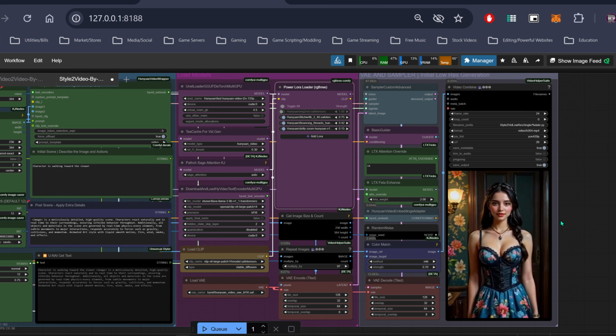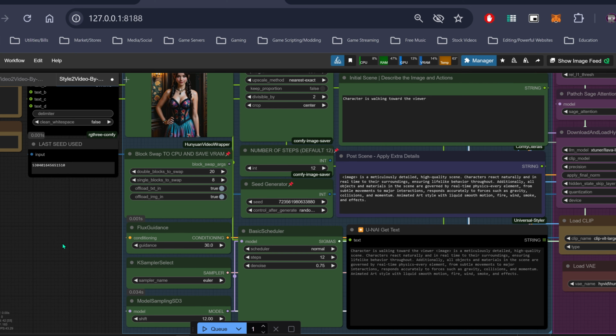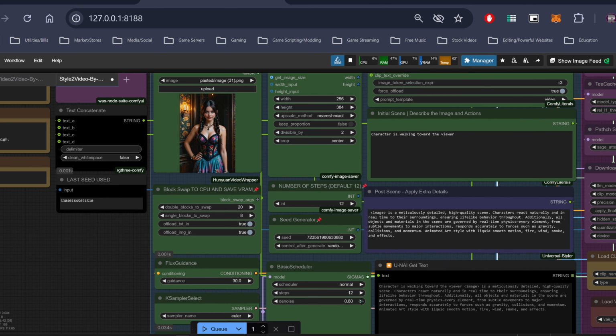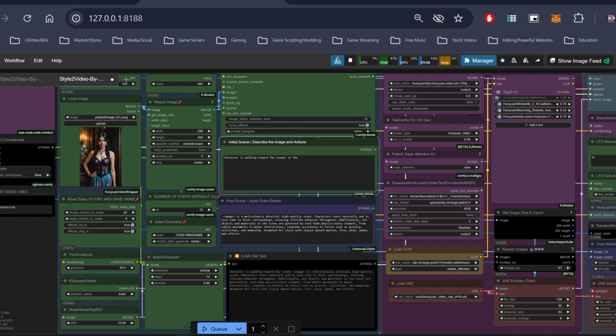So you can see she's not really moving that much. We're going to have to up the denoise a little bit. We'll put it up to 8.5 and queue it again. And let's put in the prompt, that way it knows it's referencing the image.